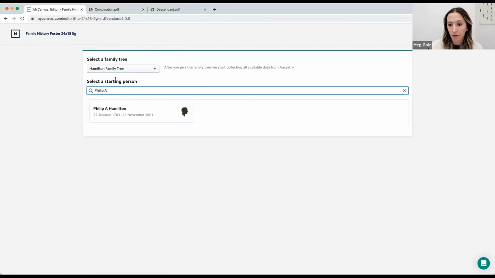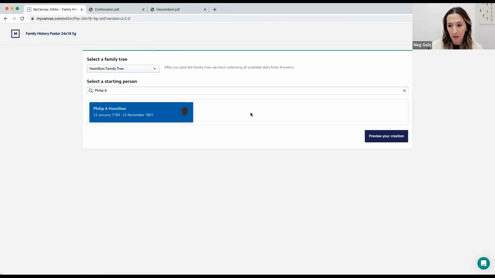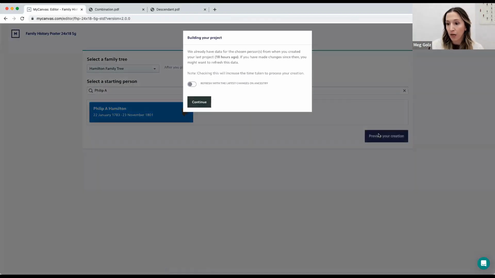So I'm going to type that information in. I see Philip Hamilton, which is who I'd like to use. I'm going to select that person and hit preview your creation.